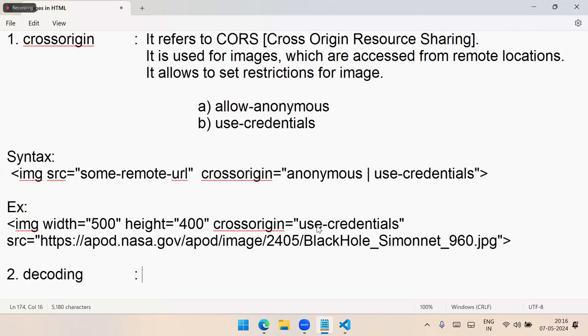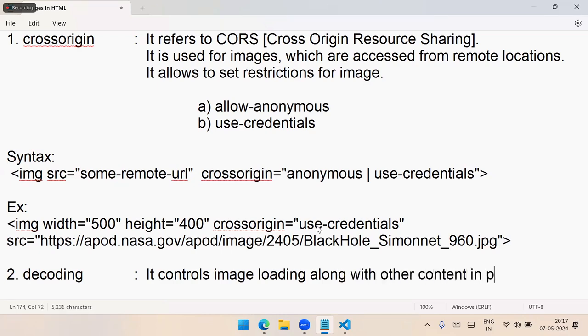Decoding is another important attribute. This is also very much used in the modern generation of images. What is the concept of decoding? Decoding defines how an image has to load along with other content in the page. So it controls image loading along with other content in the page.